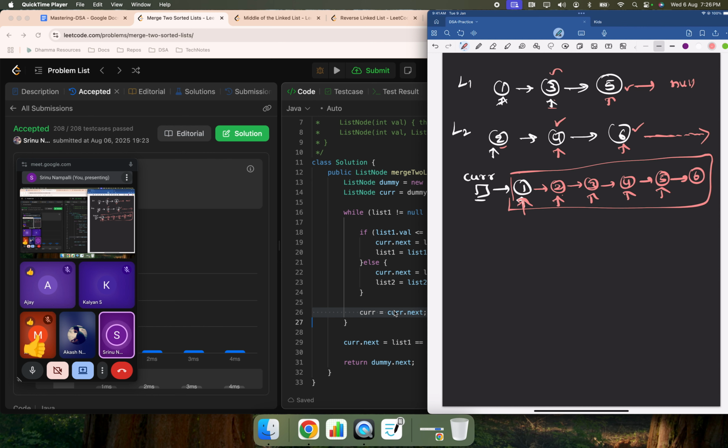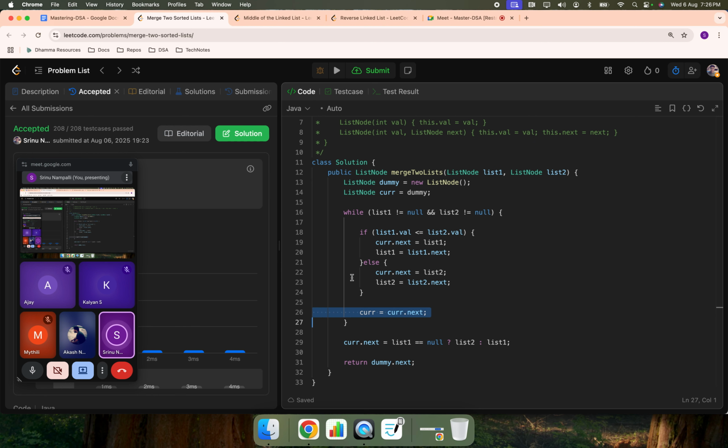So what is the space complexity here? Yeah, it's order of one. We are not creating any new nodes, right? So it is constant, because we are using the same references and just manipulating the next pointer. That's it. So that's how it works.